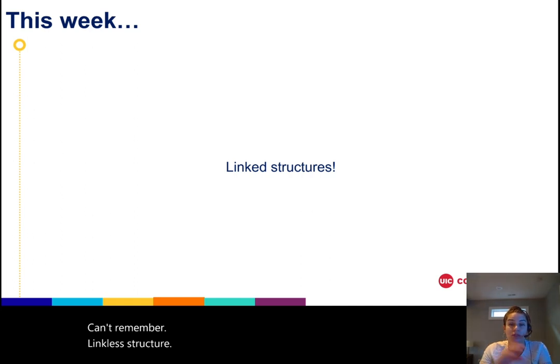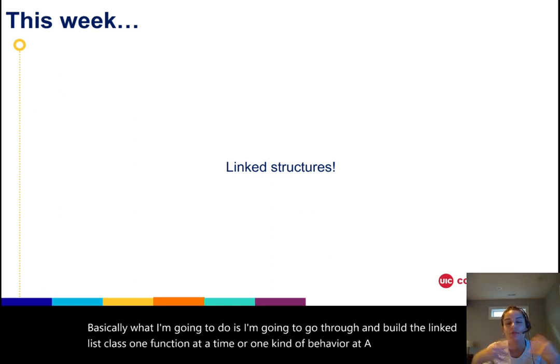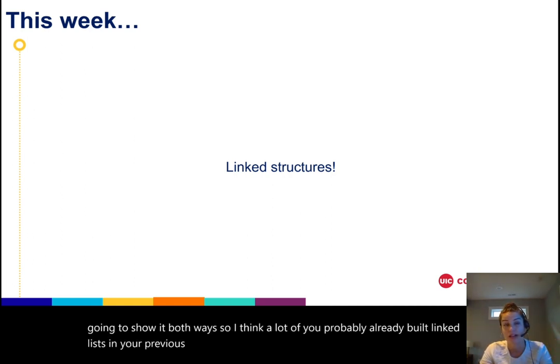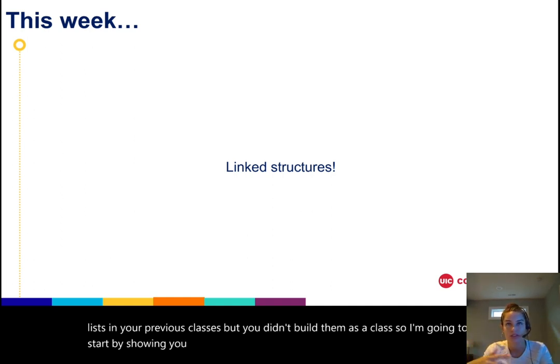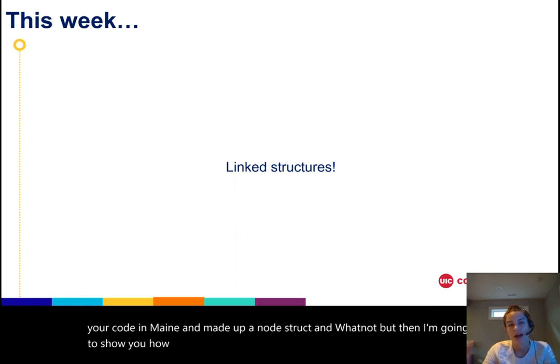Basically what I'm going to do is build the linked list class one function at a time, or one behavior at a time. And I'm actually going to show it both ways. I think a lot of you probably already built linked lists in your previous classes, but you didn't build them as a class. So I'm going to start by showing you how a linked list just works in general if you wrote all your code in main and made up a node struct and whatnot. But then I'm going to show you how that gets converted into a class.